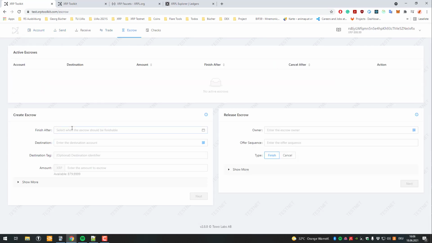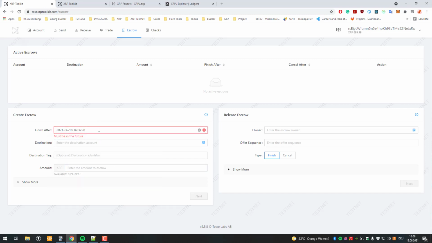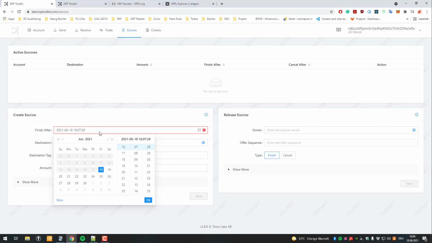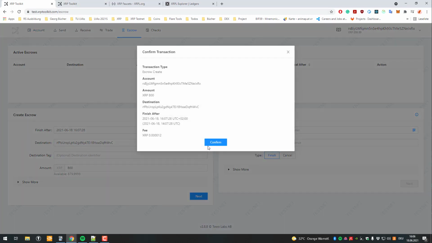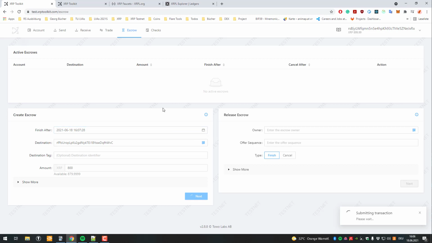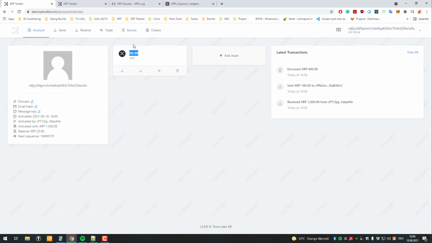You can create escrows and test that if you're not yet comfortable with creating an escrow. Let's create an escrow quickly. For now I click on now, and we'll put it one minute into the future. For example, we'll escrow 800 XRP, and this shall be sent to my account, or to the other one; I don't know which one this is. I confirm that. So now I've created an escrow, and out of my 900 XRP, suddenly 800 are unavailable. You can see my balance has shrunk.